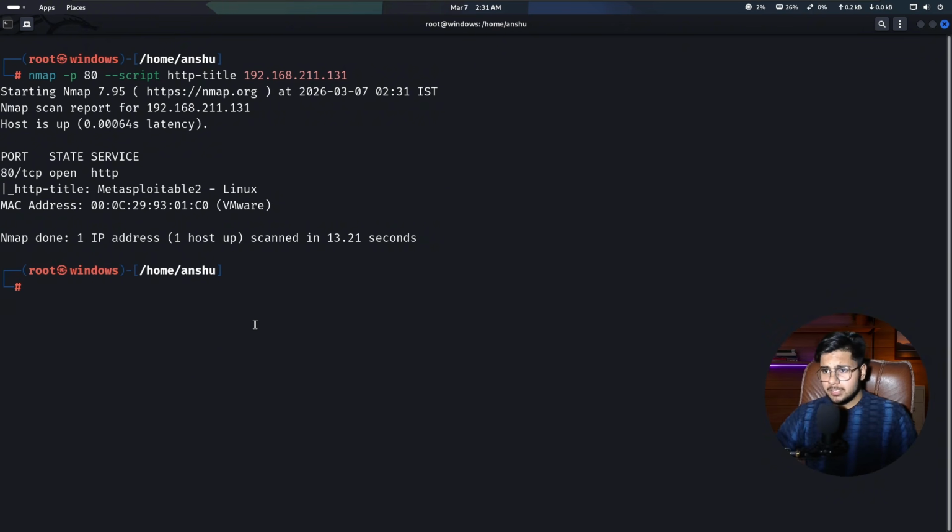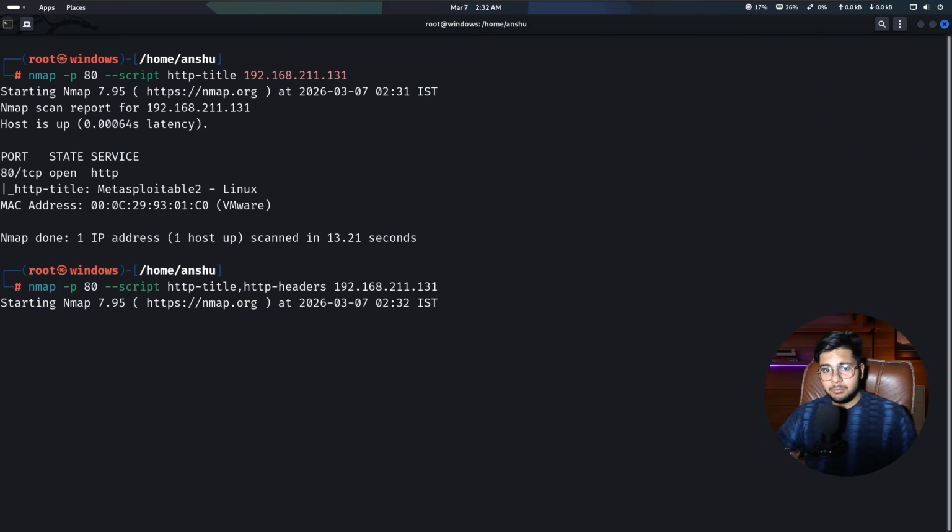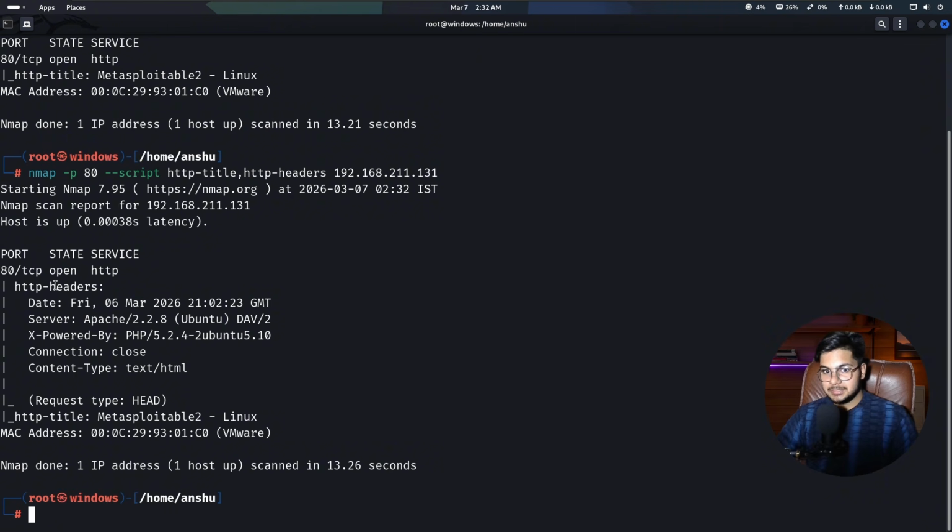We can also chain these scripts. We can run more than one script at a time. Let's run both of these scripts at the same time, like HTTP title and HTTP headers. We can run both these scripts at the same time also. As you can see here, we got the HTTP headers and HTTP title both.